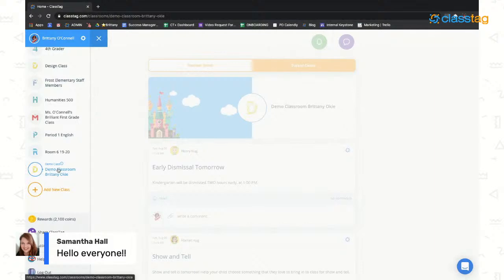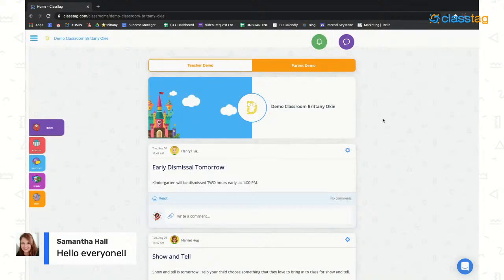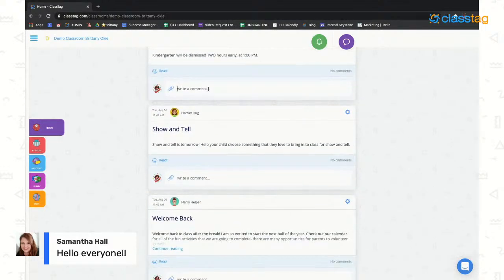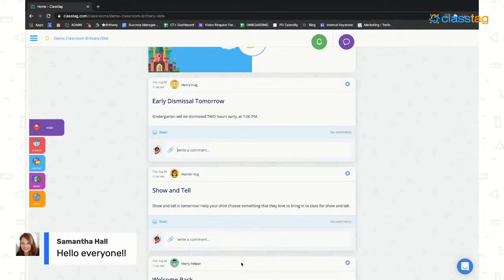What we call this is a sandbox for you to play around with as a teacher when you are adopting ClassTag. This is an area where you can test out all of the features and see what comments would look like. It's not quite making real posts because it's a demo class, but it's a safe place to test out all of these features.